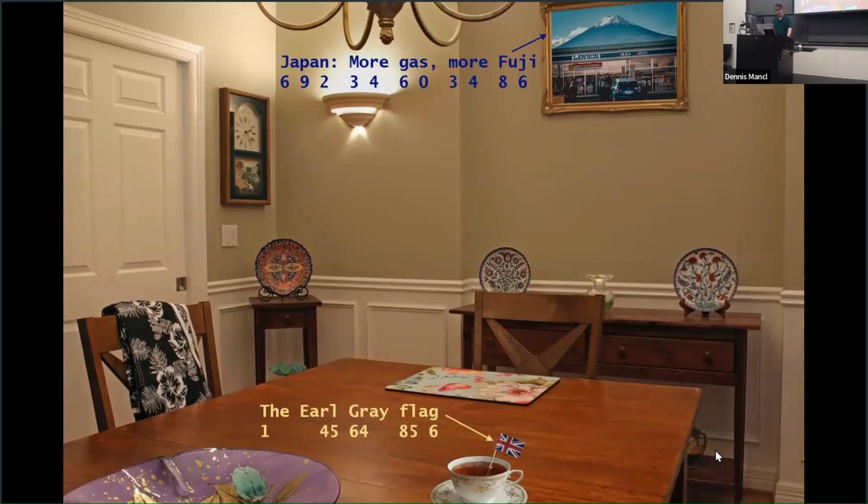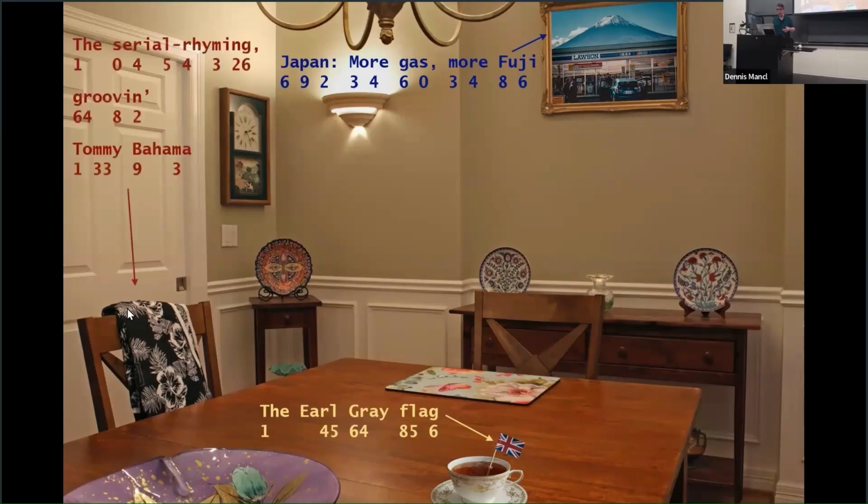Over here, you'll notice there's a pair of shorts. That happens to be, in my fictional made-up thing, of the Tommy Bahama brand. So there's a playful little poem there about Tommy Bahama. His last name has 3 rhymes in it, Bahama. And I was able to include the concept of a serial rhymer into this sentence. He's a serial rhyming and grooving Tommy Bahama. So again, that's really easy to remember.